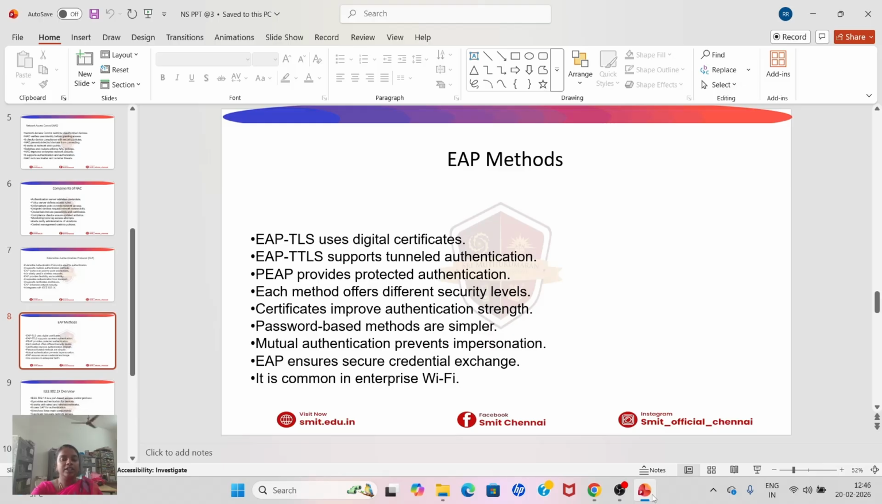PEAP, protected EAP, creates an encrypted TLS tunnel first, then performs authentication inside the tunnel. It usually uses username and password inside the secure tunnel. Only server certificates are required. EAP-TTLS is tunneled TLS. Similar to PEAP, it requires only a server certificate and supports legacy authentication methods, more flexible than PEAP.